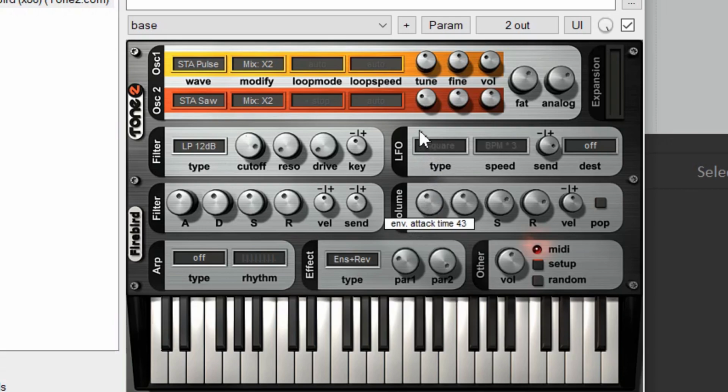Pull the attack up, and we have a big, nice, washy, soft synth. We can darken it even more, pulling down that filter if we wanted to. Maybe pulling the release back just a little bit.